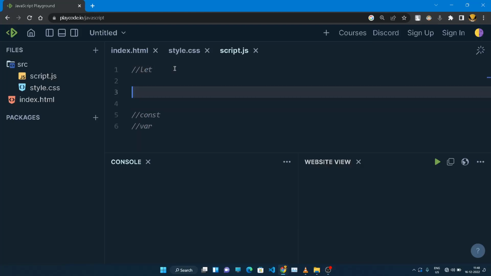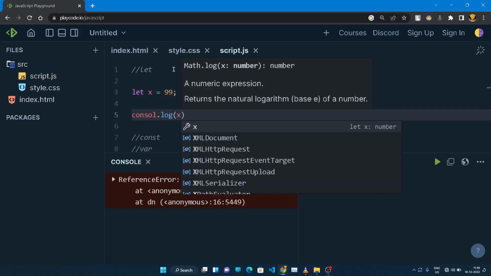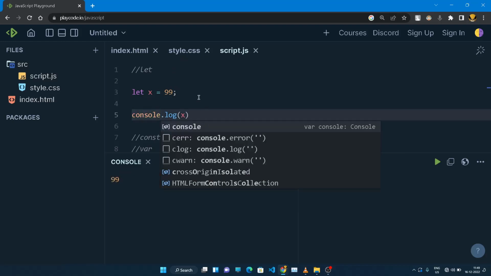Firstly, let. So let, we can declare a variable, let's say x, as let, and we will assign it a number, something like 99. Okay, and so console.log x. So if we do console.log x, it should work. Okay, the console spelling went wrong, right?